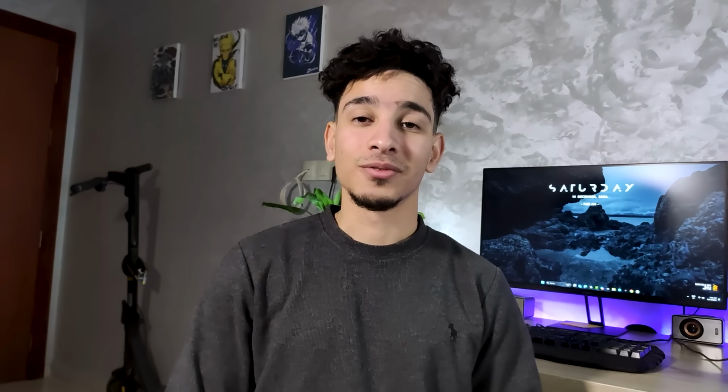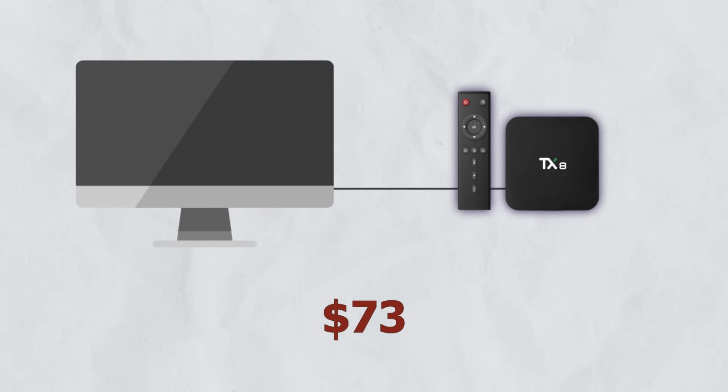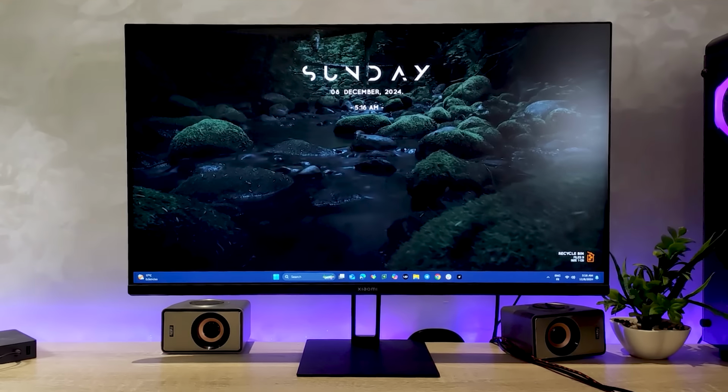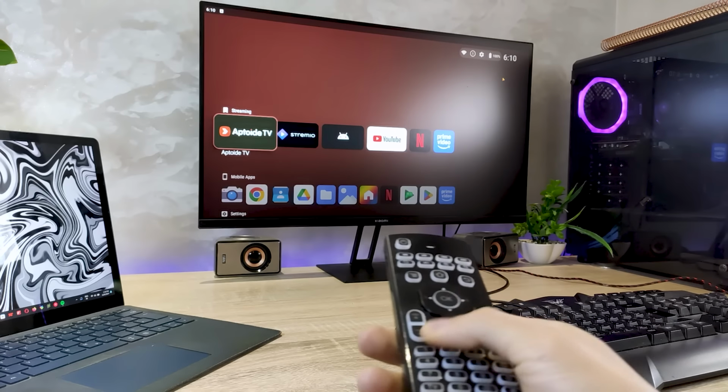So you're tired of hunching over your desk, watching YouTube and movies on your PC. Now you've got a few options. Buy a brand new smart TV, get a TV box and hook it up to your monitor with an HDMI cable, or you can go with the smartest and most budget-friendly option. Turn your existing Windows computer into a fully functional smart TV that you can switch to with a click of a button. And in this video, I'll show you exactly how you can do that.